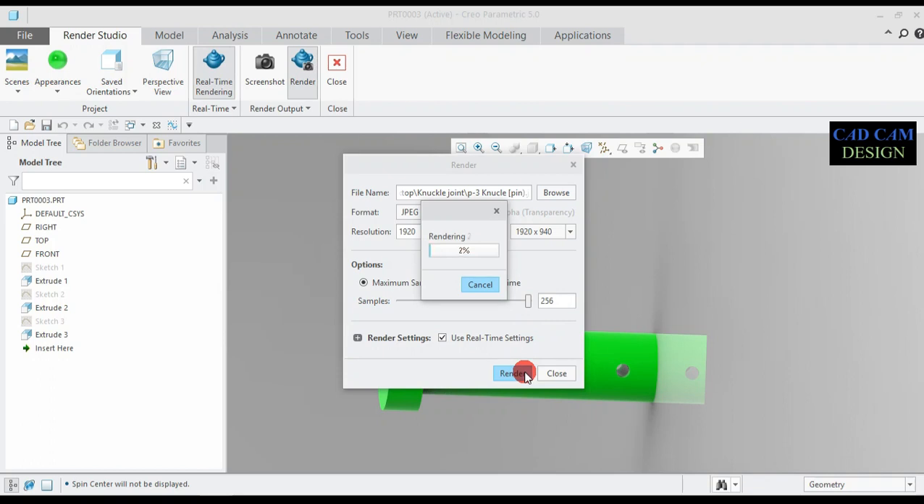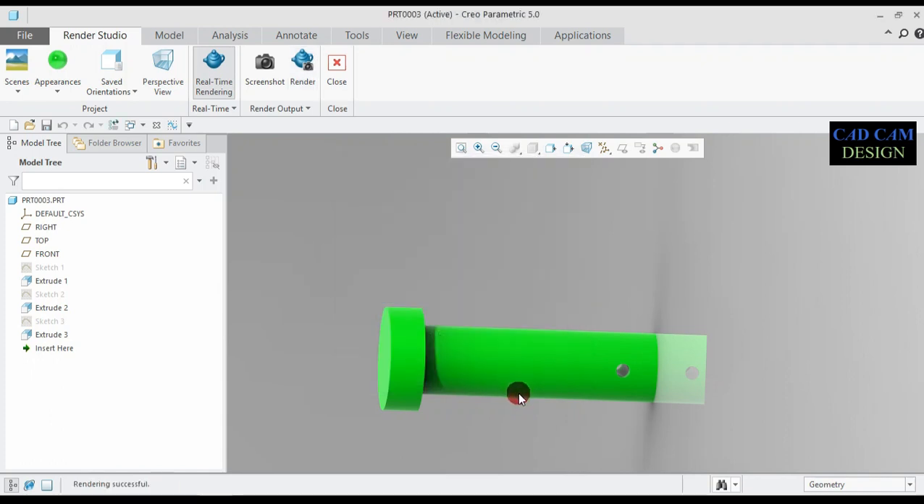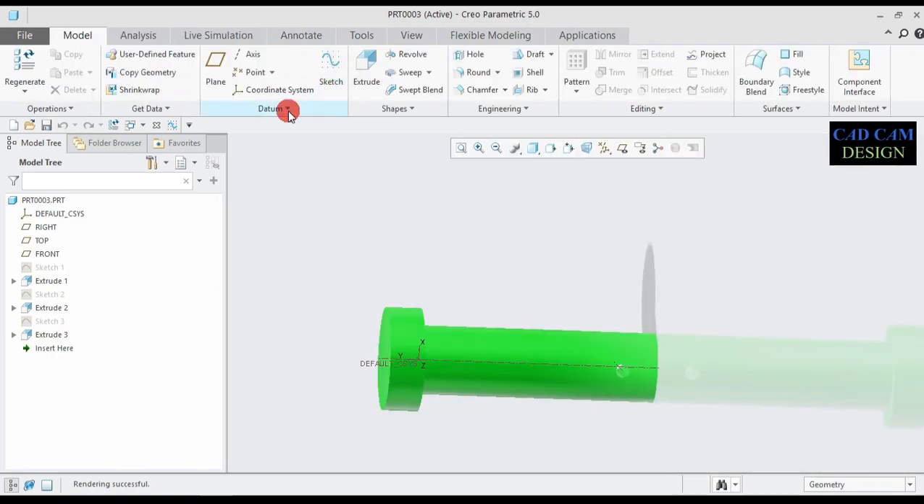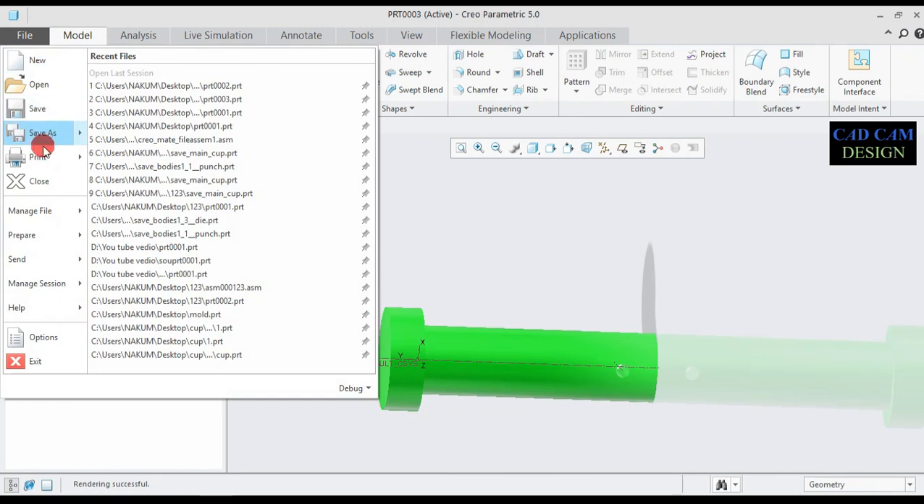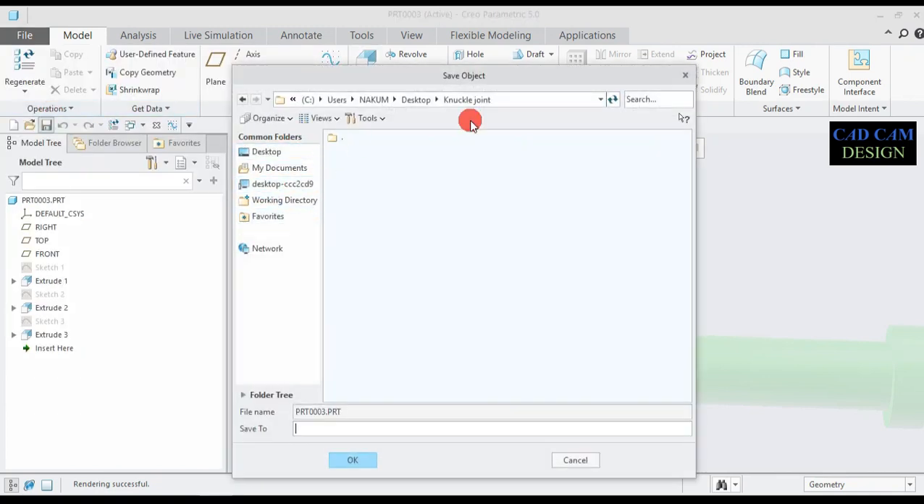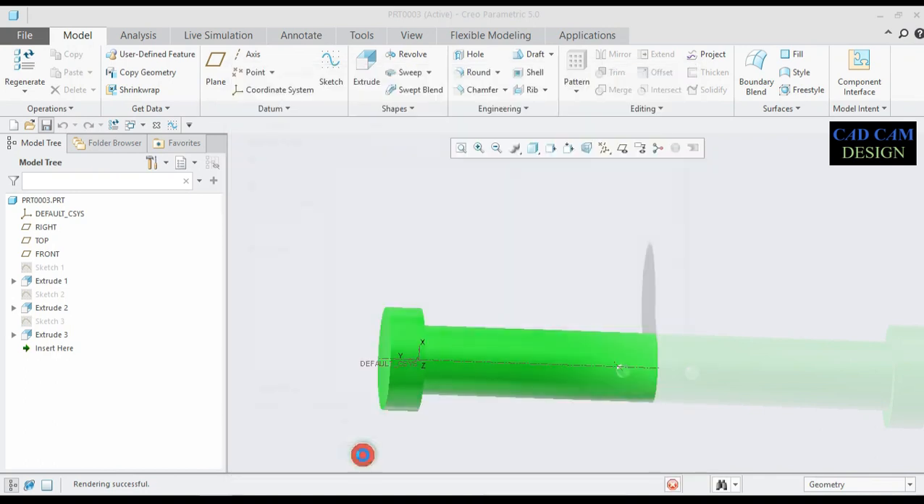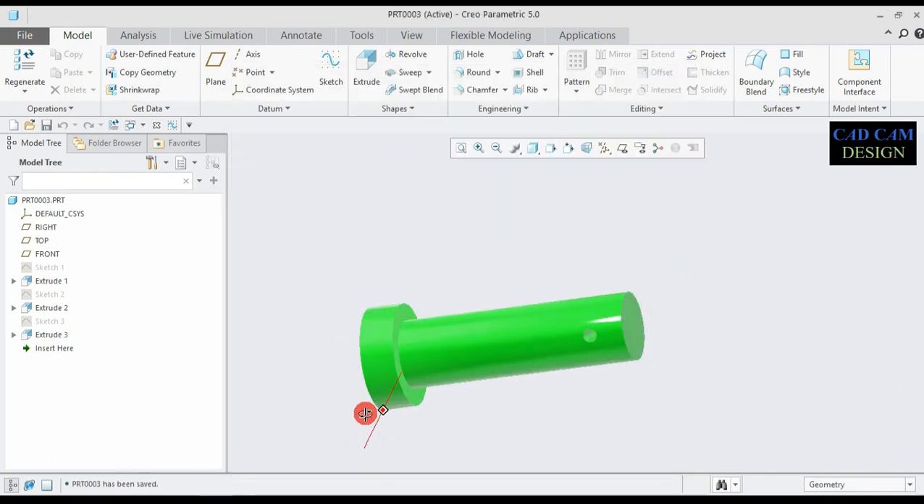Done. Select our maximum sample and render. Now wait and watch. Now see in the slide, our render is complete. Close it and show the result of our render image. Now close it and save as part 3. Save in our work directory, knuckle joint, desktop, knuckle joint, and part 3. Okay.